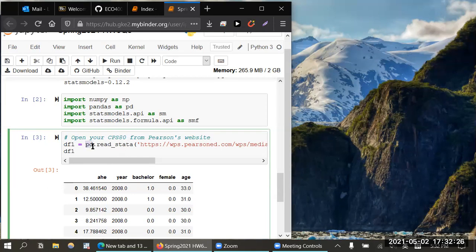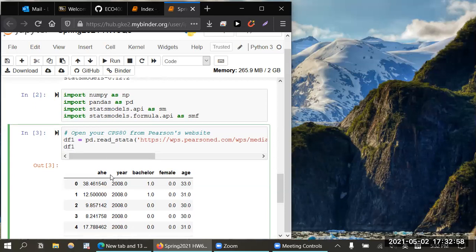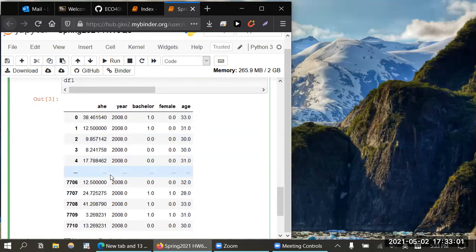So what does this PD mean? This PD means that I'm telling Python that it needs to use pandas, or it needs to go into pandas to know how to deal with a data file. And here is opening a data file from this website. And I'm gonna name this data file 1, or df1. So df1 looks like this.